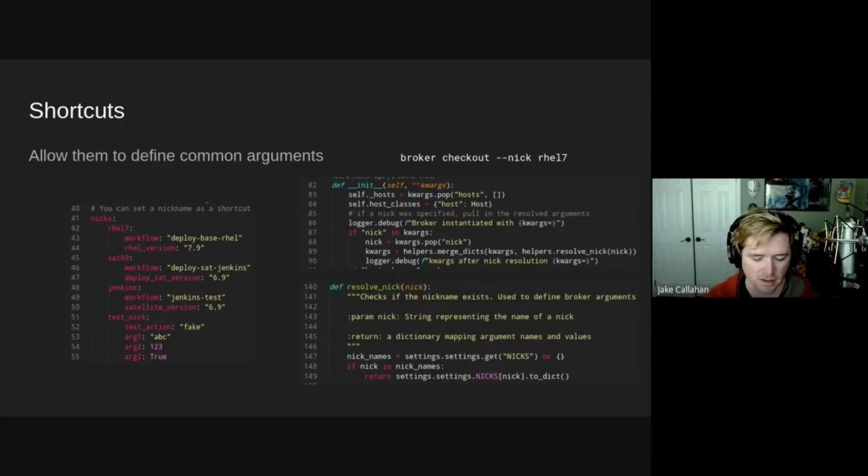And really simply, if the nick is in the nicknames, then it's going to bring that value out as a dictionary, which we can use to merge the current keyword arguments and that dictionary together. So it'll effectively think after that point that those arguments were passed in as normal arguments. That's where we're bringing setting values into live values that were passed in via the CLI.